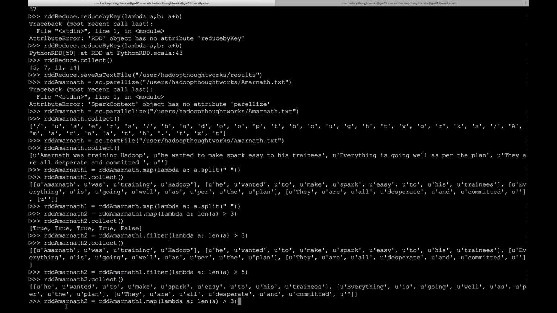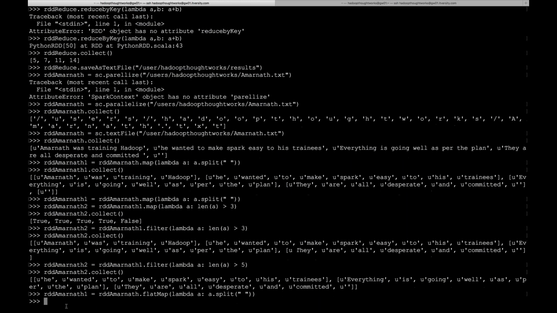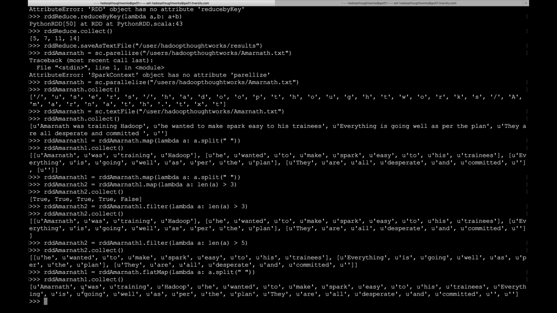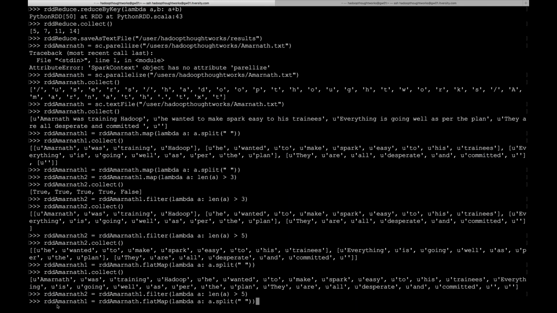Just observe, guys, just observe. I'm going to Amarnath and applying flatMap here. Okay, I'll apply flatMap and show you. Now see rddAmarnath1.collect. So the whole set now started here and ended here. So one element, in that you have arrays. I'll apply this filter function on top of this one now. Okay, now I should get correct results.